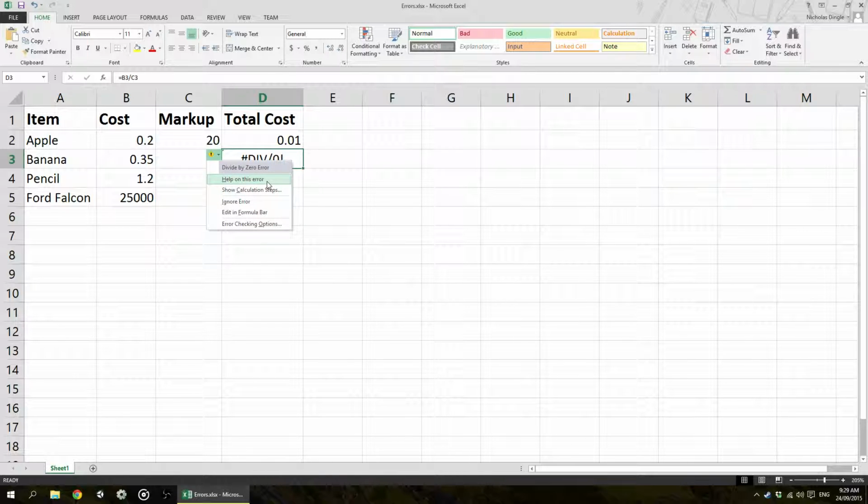So you've got help on this error. If you click on here, it's going to open the help dialog to the divide by zero error help page with a little bit more information of what's going on there. We've got show calculation steps, which is pretty cool. We'll go through that in a sec. The ignore error, if you think this is a good one, you can click on that button.